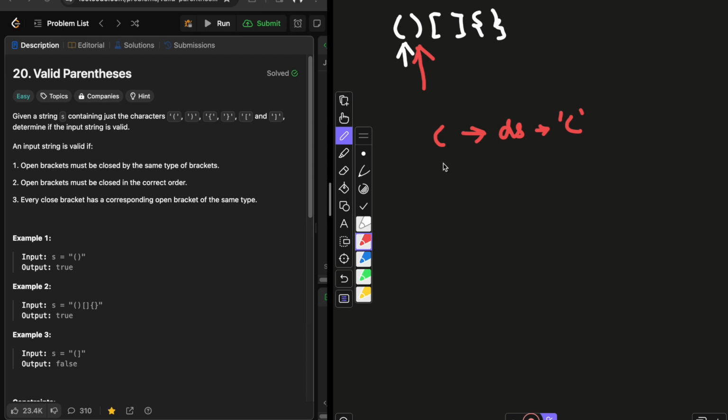Now when we see a closing bracket, this is the time when we want to do something. We want to keep track of the right before element. Right before element is what? In the data structure, when we see a closing bracket, we want to see what the right before element is. The previous element should be the opening bracket of the corresponding closing bracket.